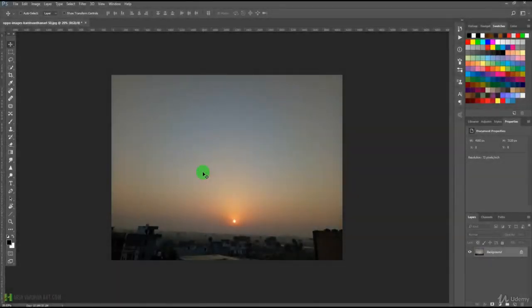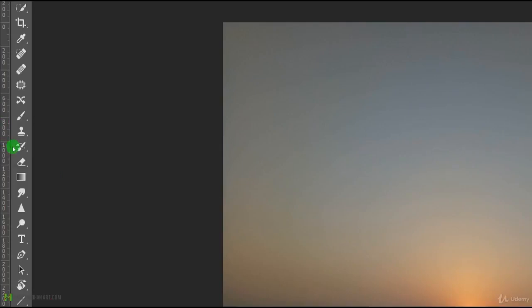Welcome to this lecture. In this lecture, we are going to learn all about the gradient tool. The gradient tool is very helpful for many purposes. You can create the vignette effect, or you can recover the details in the sky using the gradient tool. And there are so many uses of the gradient tool, especially in photo manipulation as well. So we are going to cover that today.